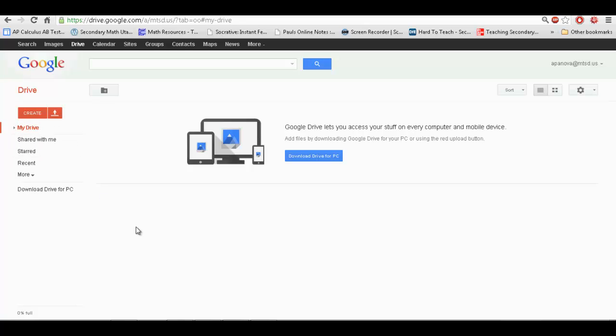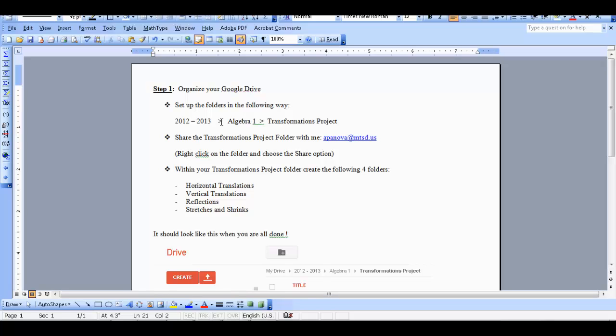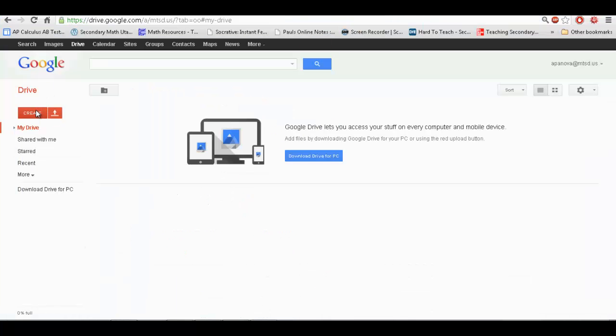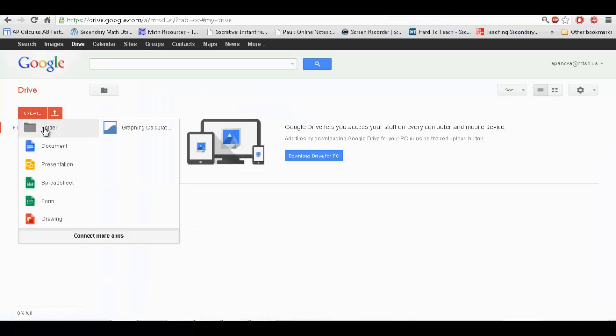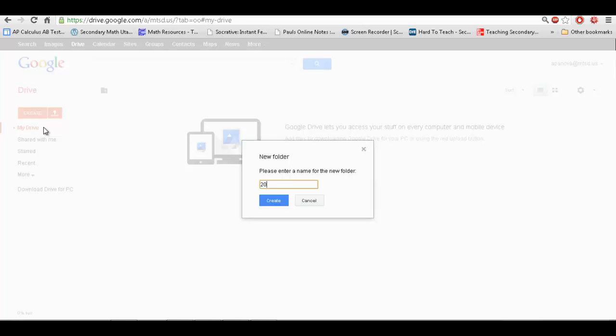So we are going to organize it in the following way. We're going to create a folder for this school year, then we're going to create a folder within the folder for Algebra 1, and then we're going to create another folder for our Transformations project. So we're going to create a folder for 2012 to 2013 school year.